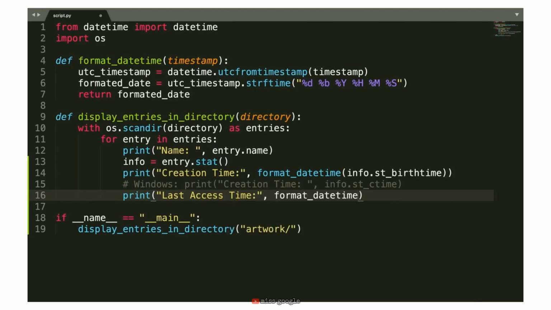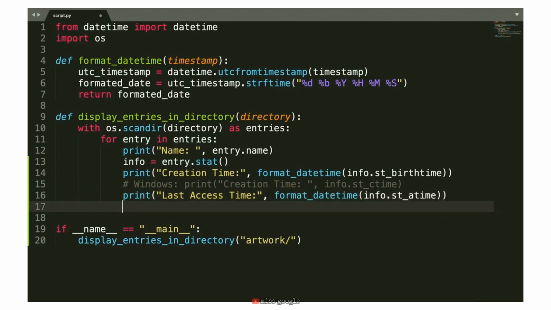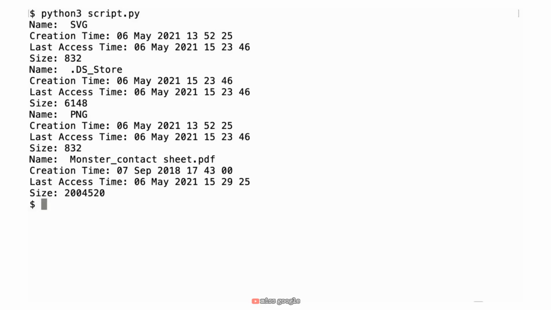We'll use our formatDateTime function, and the attribute is st_atime. We can also display the size. The size attribute is st_size. This will display the size of the file or directory in bytes. Let's run the program. Many of these files were accessed on May 6th, 2021, and have various sizes.